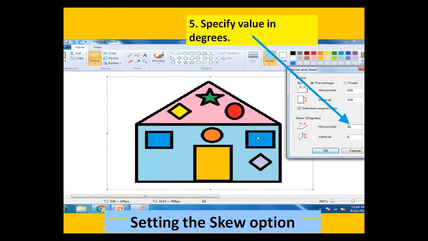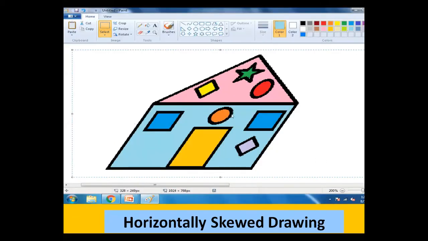If you want to skew the diagram in the horizontal direction, write the amount in the horizontal box and then click on OK. When you click on OK, your drawing will be skewed in the horizontal direction. You can see here this image turned in the horizontal direction.